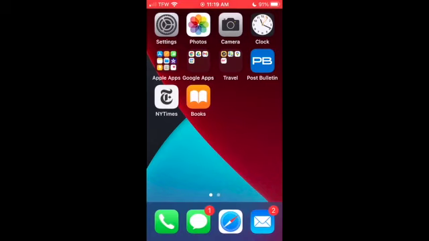And one more thing I promised I was going to tell you about was widgets. A lot of people don't quite understand widgets well enough. What they are is a convenient way for applications to provide information to you at a glance.